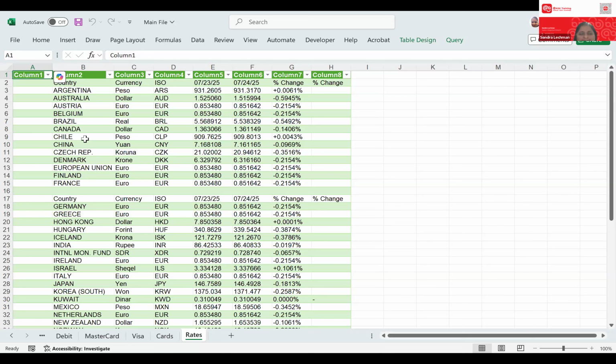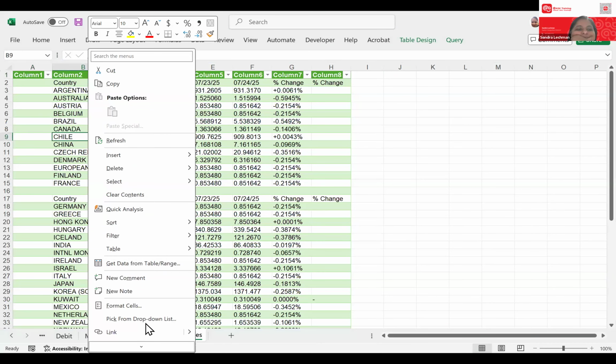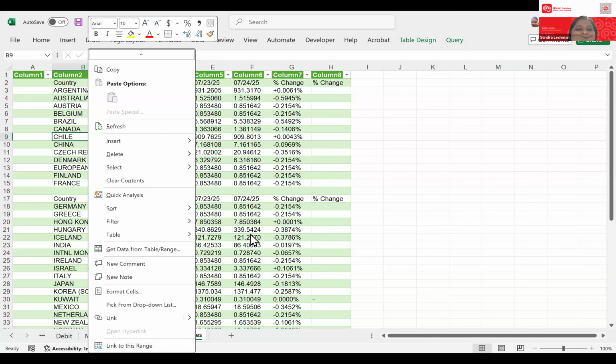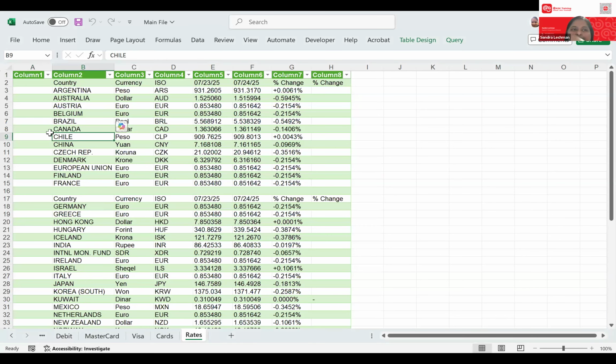Okay, over here, this sample data that you're looking at is data imported from a website. It's called exchange-rates.com, right? It shows the exchange rate between major countries of the world against the US dollar.